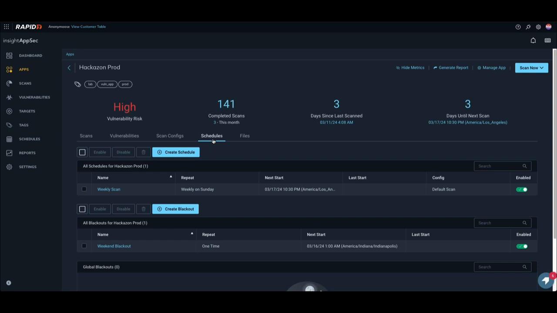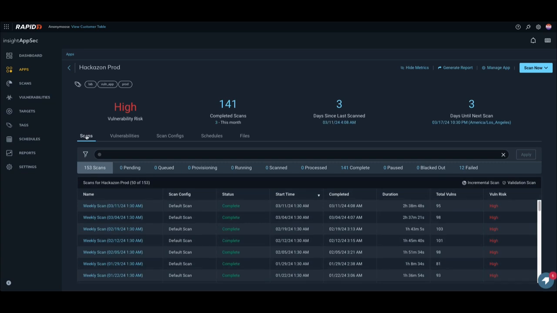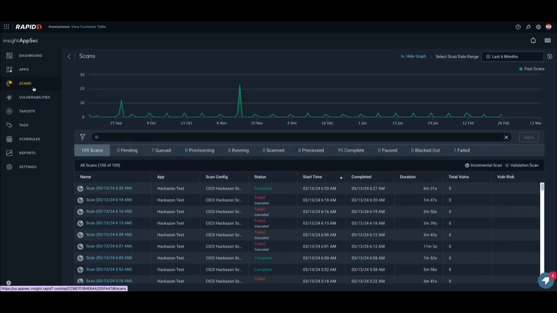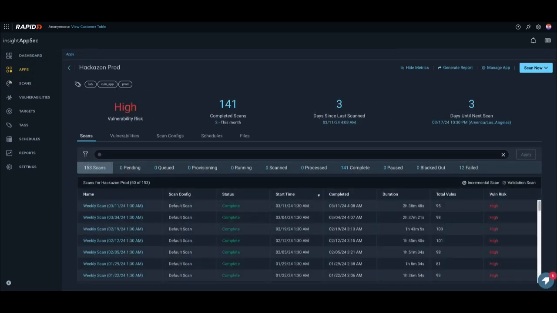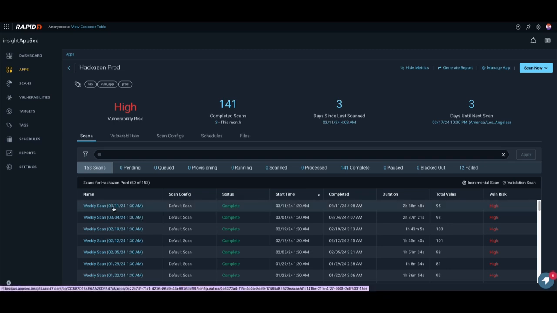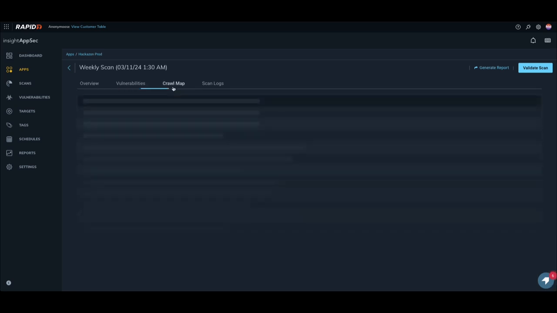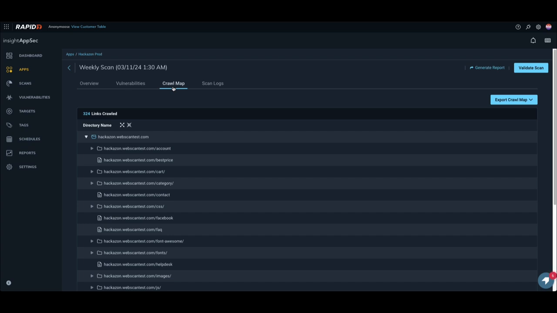Now that we've looked at how we set this up, let's go look at the scans themselves. There are multiple ways you can look at the scans and review them for your organization. You can either look at them across your organization via the scans panel, or you can actually go and look at them just for a specific application, like we're doing here. A scan includes all of the information related to that particular run, from a quick look at the overall scan stats to actually being able to see the links crawled so you can check the scan's coverage.